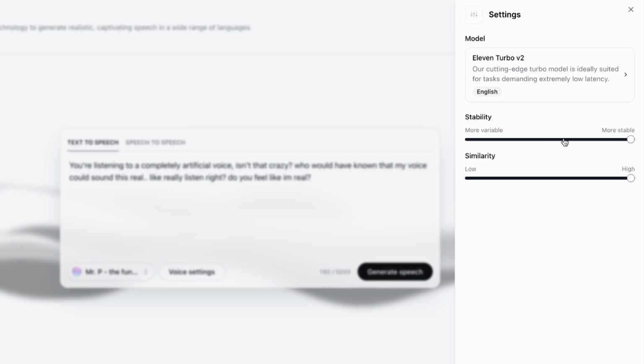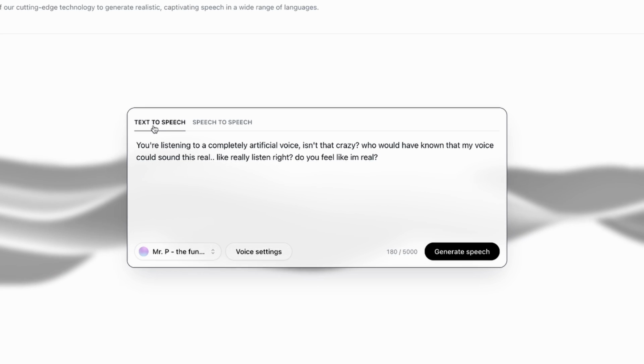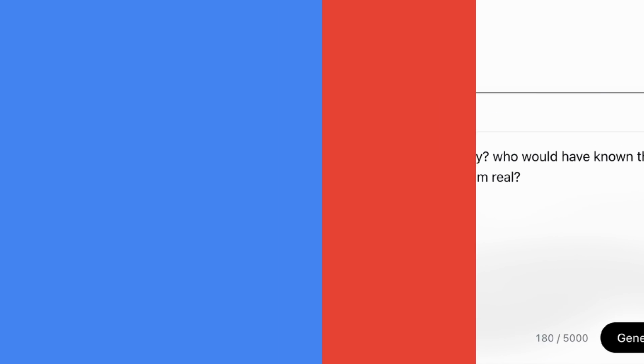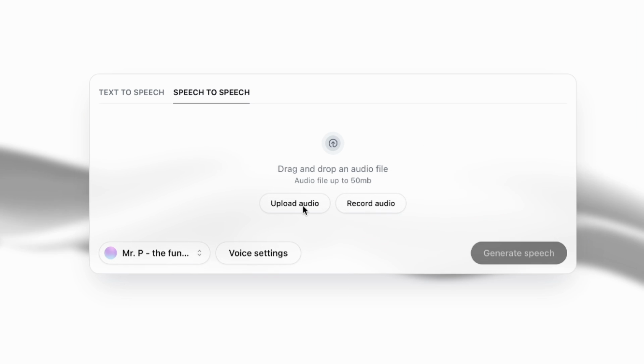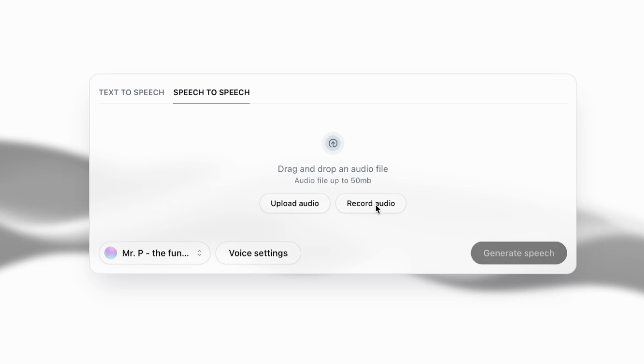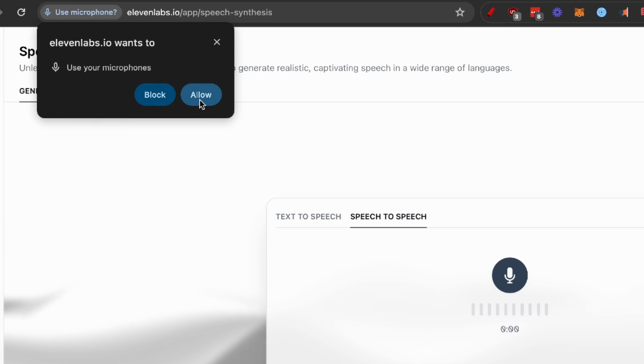So again, I don't really like it all the way at the most stable. So I think what they have at default, 30%, is really good. Now you should know most of what is happening in text-to-speech, but what about speech-to-speech? As you can see, we can now drop an audio or record audio straight in here. I'm gonna click on record audio, make sure to allow my microphone.